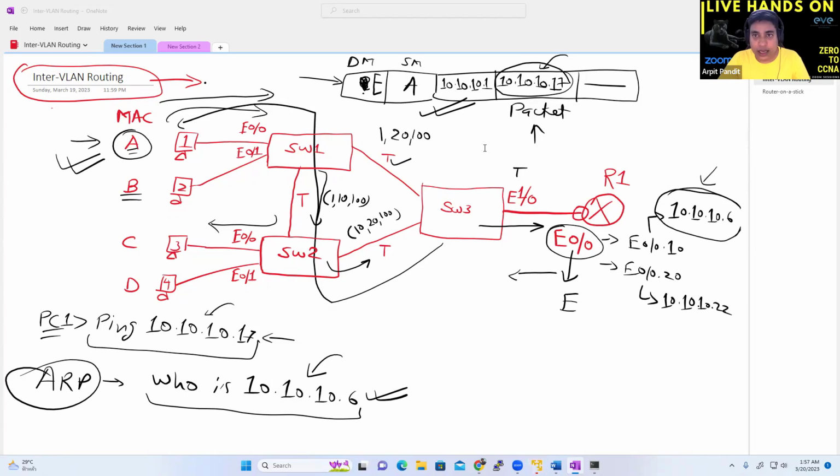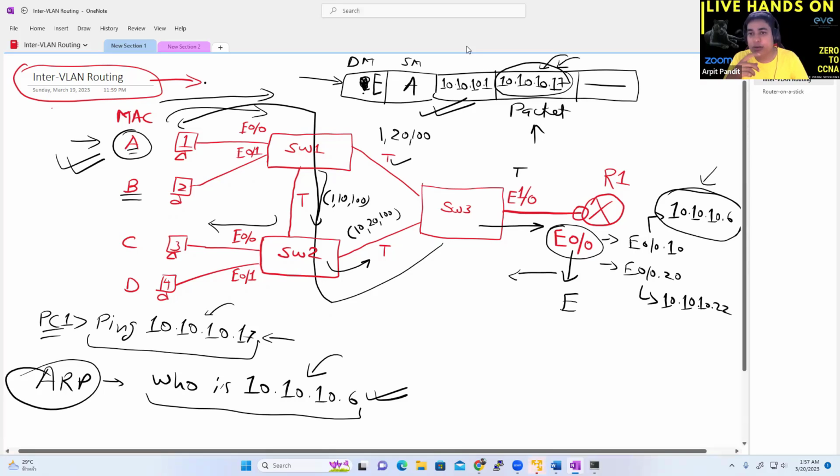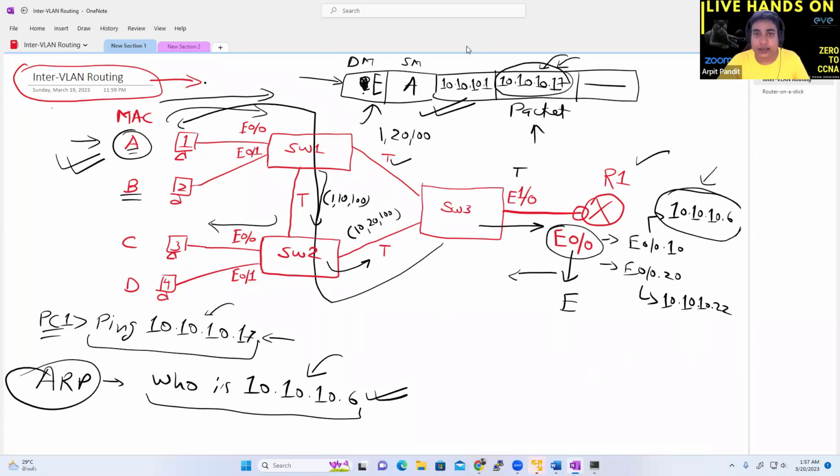So once we create the frame, the inside of the frame, the packet, is going to 10.10.10.17. That's where we want to go. But the frame wants to go to the gateway. So now it will reach the gateway, router 1, via the same concept, right? So it will use the same path.